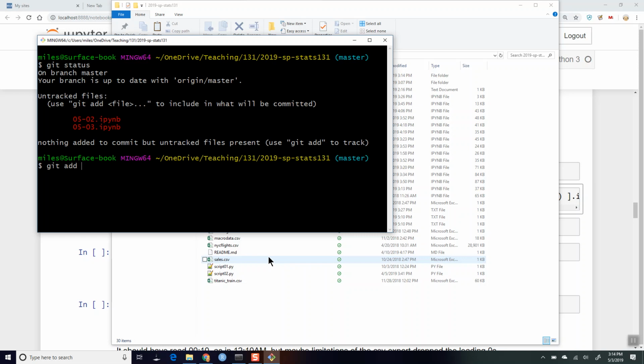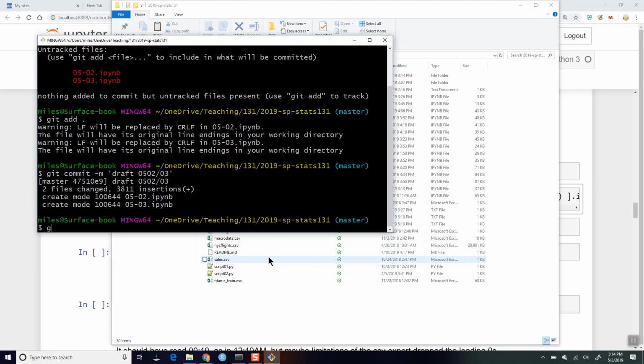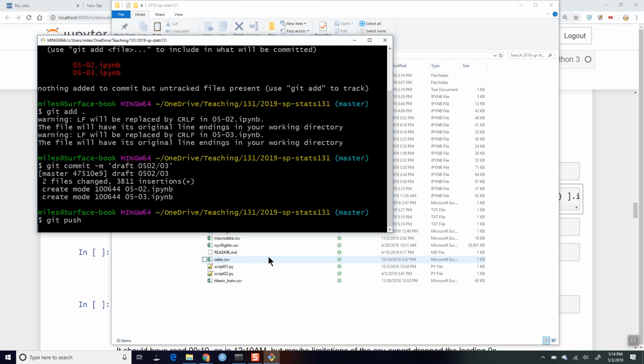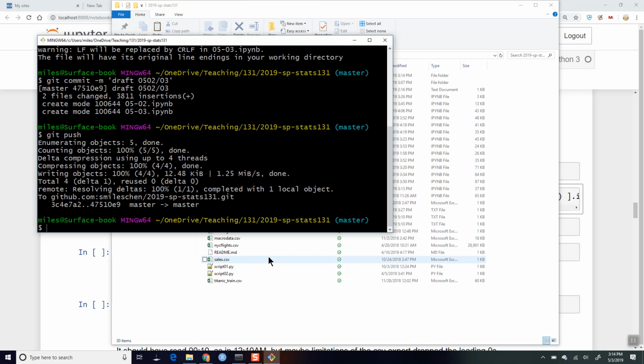All right, so let's add both of these things. Git commit draft 05, 02, and 03, and git push. And then all you have to do is git fetch upstream, git merge upstream master, right? Assuming you don't have merge commit issues.